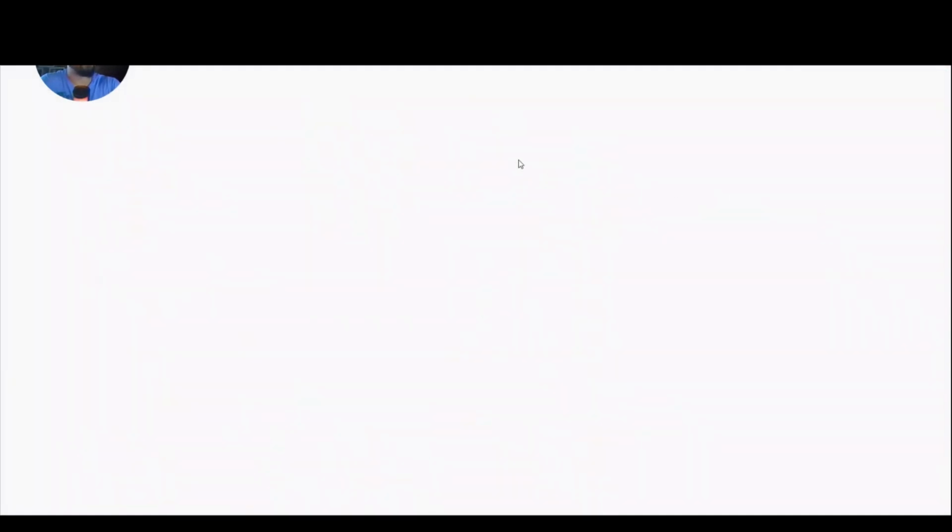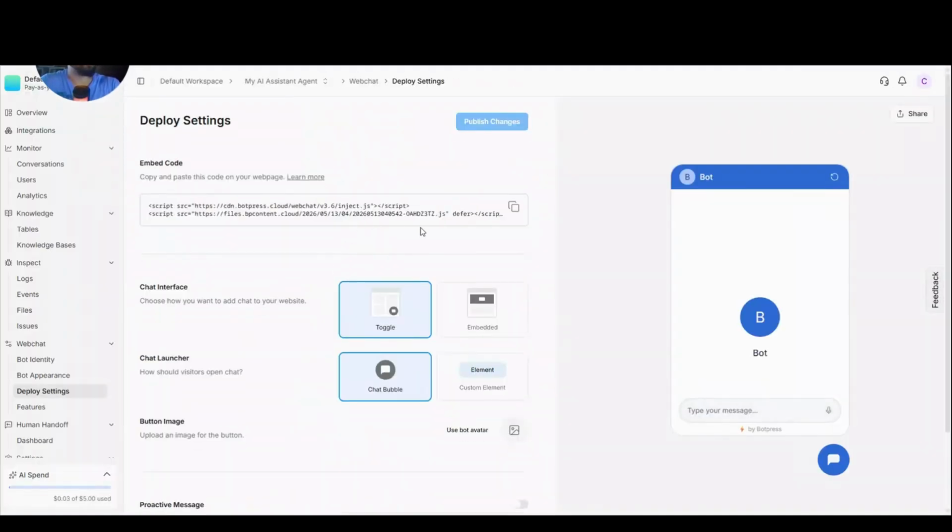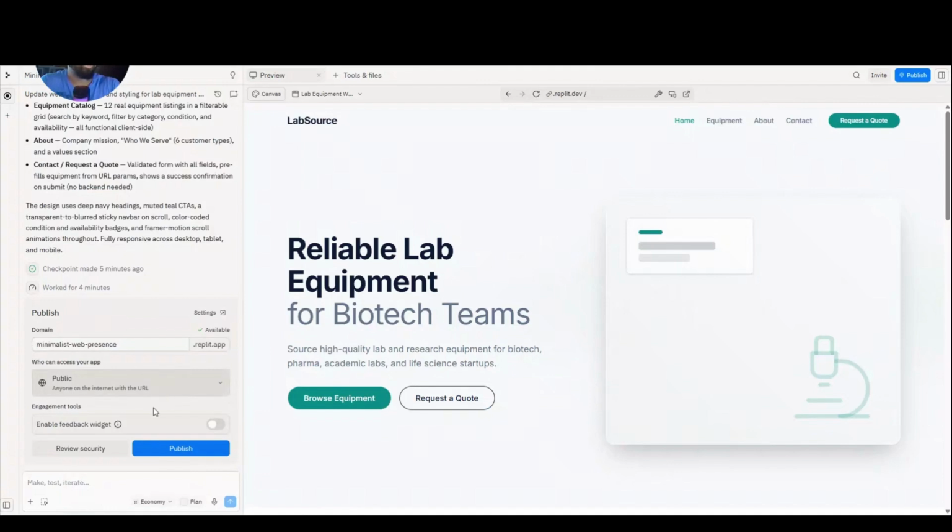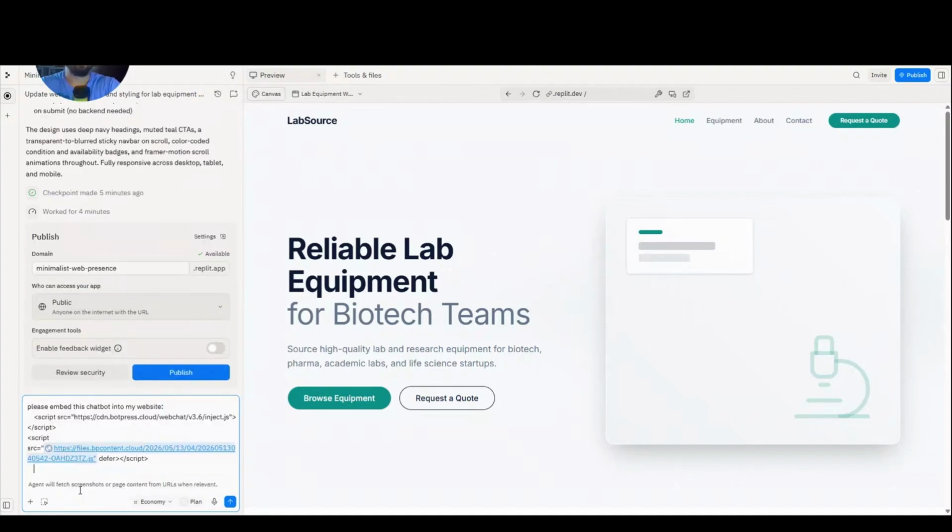What we're going to do now is we want to embed this chatbot into our site. So what we're going to do is hit the embed link. You'll see this embed code here. We want to take that, copy it, and go back to Replit and say, please embed this chatbot into my website. Boom, done.